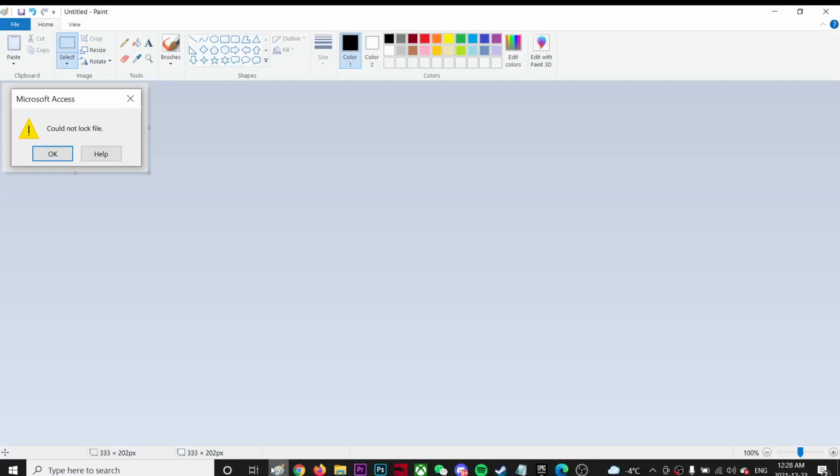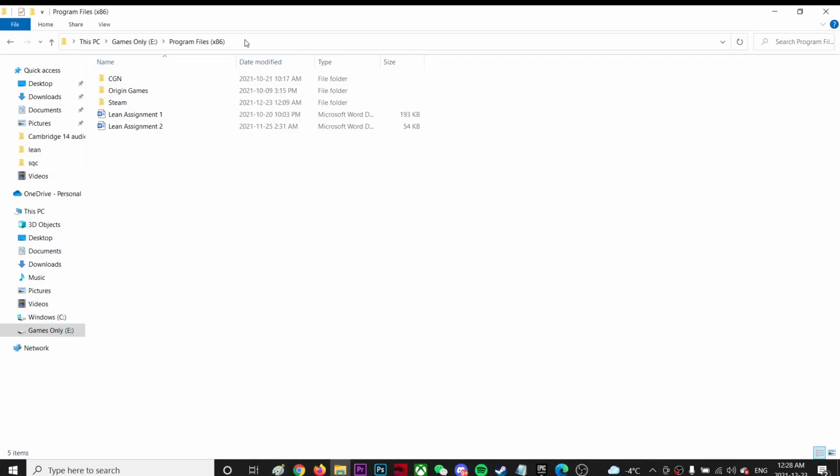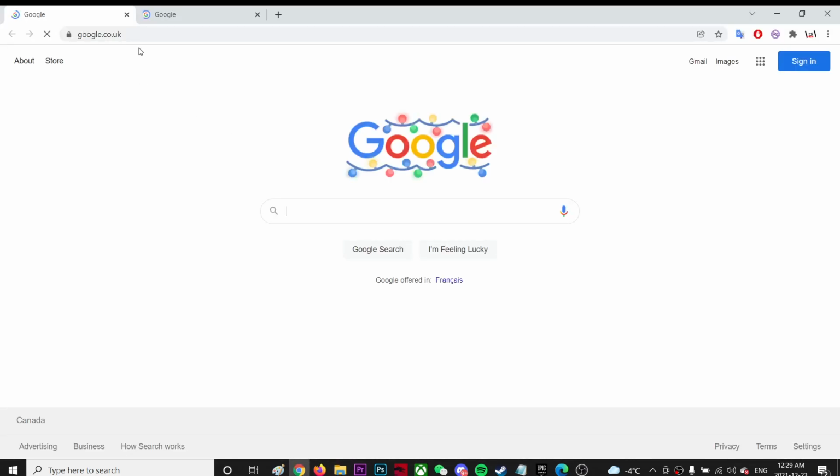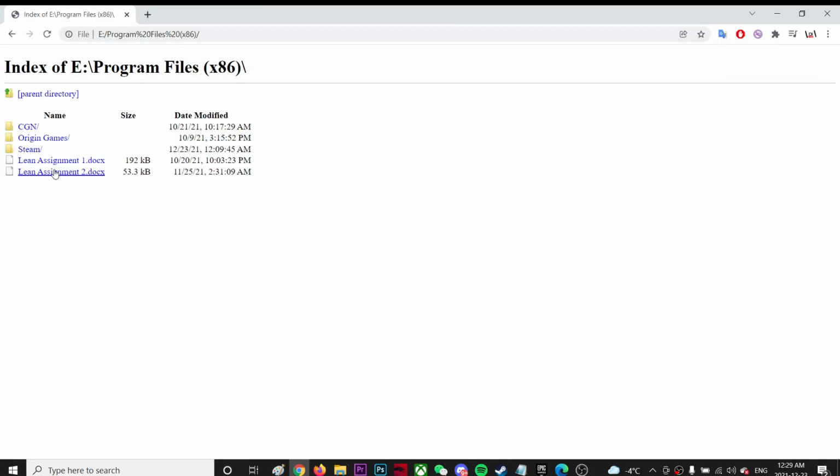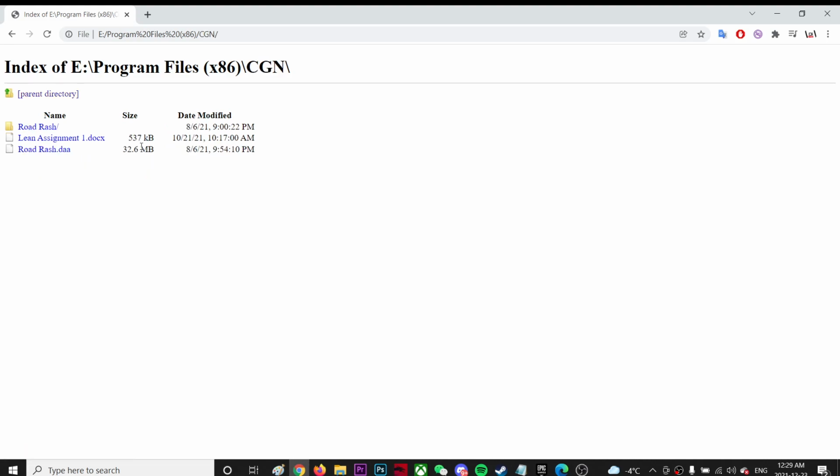Alright guys, if you're getting this error, Microsoft Access could not lock file, I give you two solutions for how to fix it. For the first one, you just copy this address bar, Control C, and paste it into the Google address bar, Control V. For example, if you couldn't open this file, you just click in.